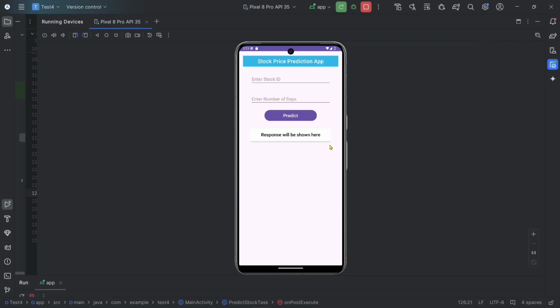So this is the UI. You can enhance this UI as per your requirements. If you see, the title for our app goes here, that is Stock Price Prediction App. And there are two inputs here. One is to enter the stock ID that you will be getting from the yahoofinance.com website.